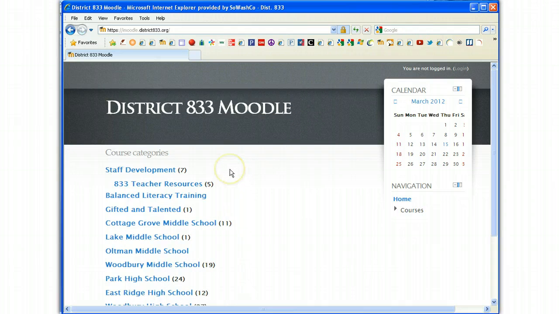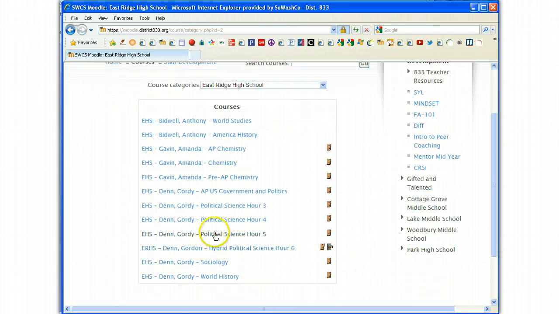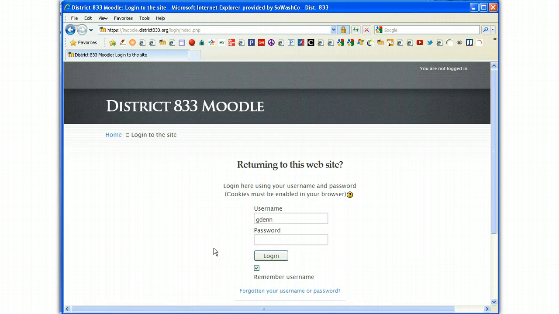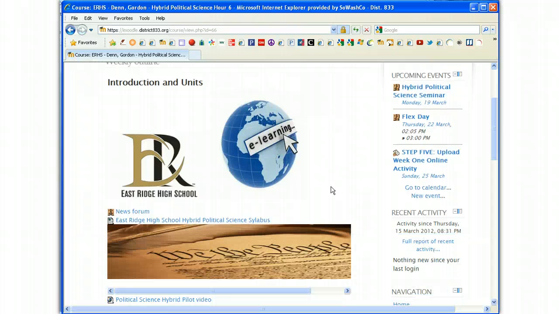So when you use iMoodle.district833.org, you're going to get to this page. And as I said earlier, you're going to click on East Ridge High School. And then you're going to click on this course, which is Hybrid Political Science, Hour 6. And then you're going to use your regular school username and password. And it will take you directly to my course, the Hybrid Political Science, Hour 6 course.